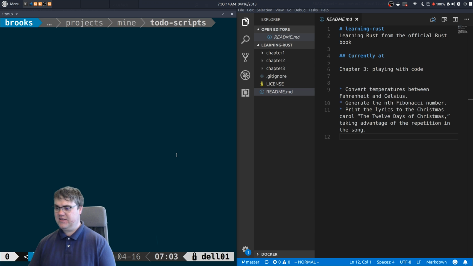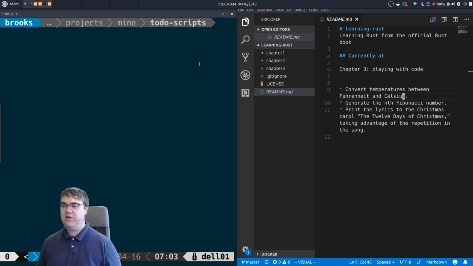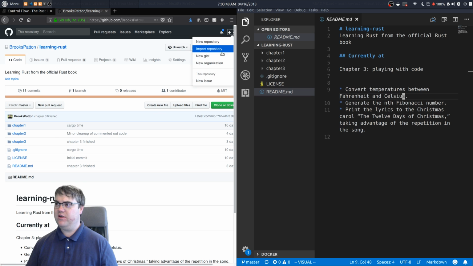our sizes here. Okay, so first, convert temperatures between Fahrenheit and Celsius. This is the first application that they're asking us to build using our newfound knowledge. So what I'm going to do is create a new application. Here we are, learning Rust. I'm just going to create a new repo.